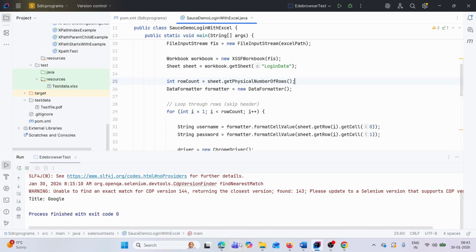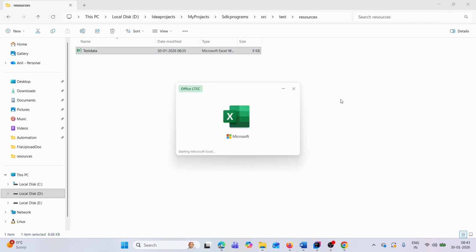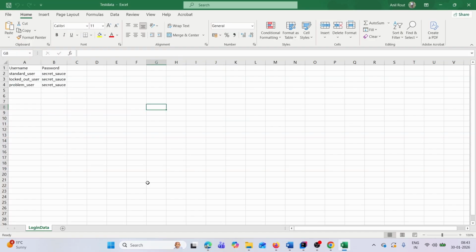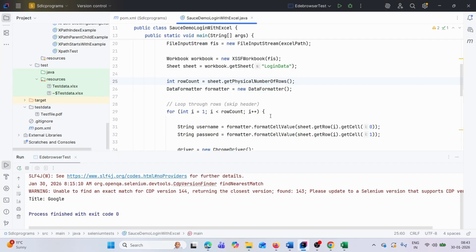Let me open it again, maybe I will explain. First it will find the Excel, then it will find the sheet, then it will find the row count. Rows are these, and these are the columns, right? So it will first find the row count. Then after that, sorry, one minute, it will do the date format. DataFormatter formatter is equal to new DataFormatter.